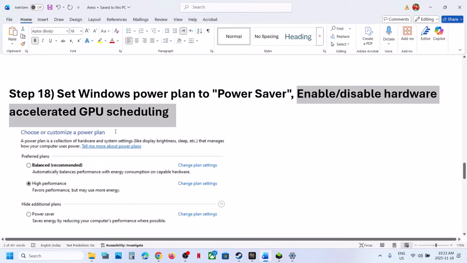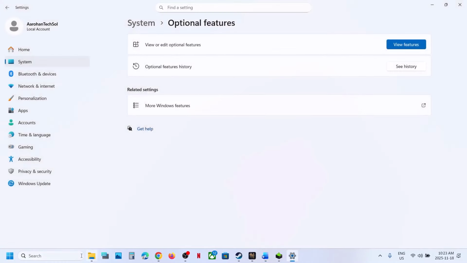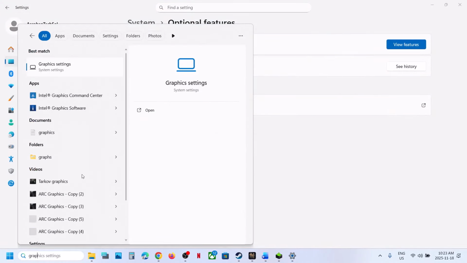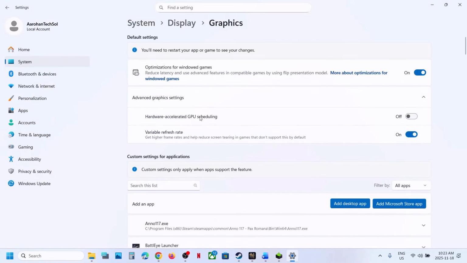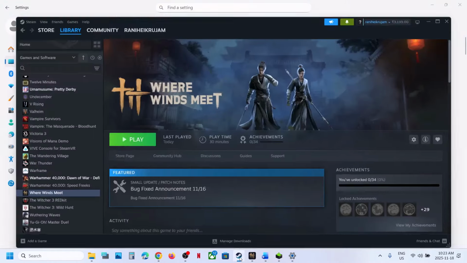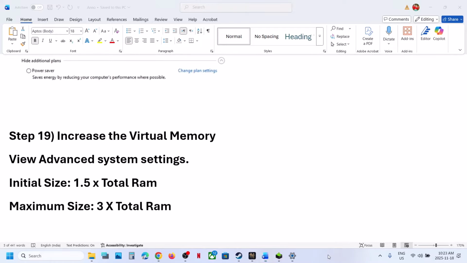Enable or disable hardware accelerated GPU scheduling. Now for this, you can open Windows settings, or you can simply type in graphics settings in the Windows search box, click on graphics settings, click on advanced graphics settings. If hardware accelerated GPU scheduling is off, turn it on, relaunch the game and then check. If it is already on, turn it off, relaunch the game and then check. Try both.